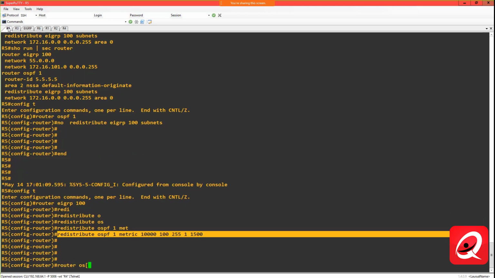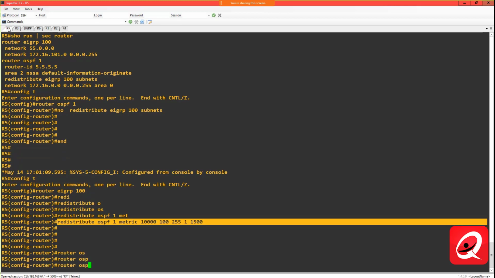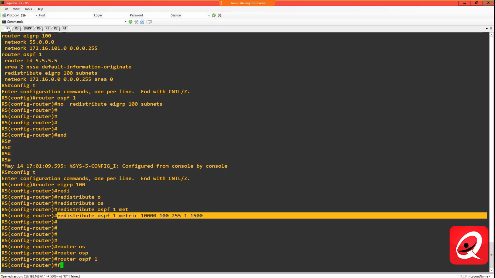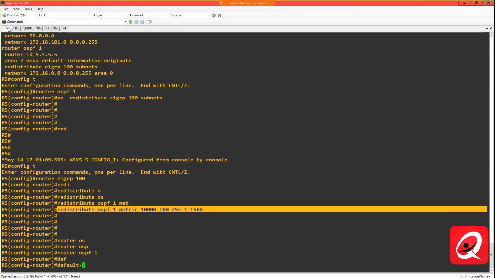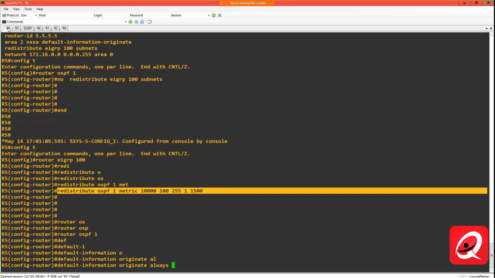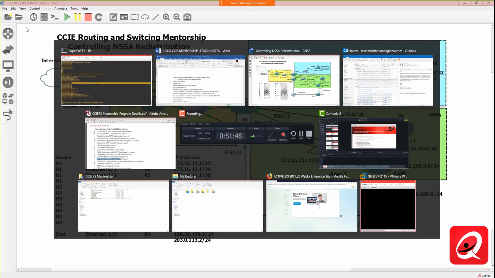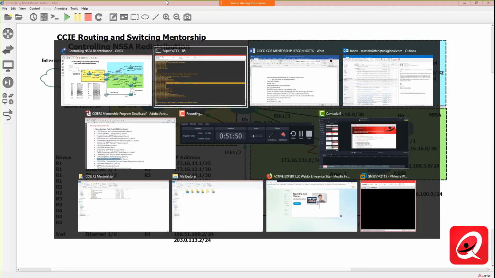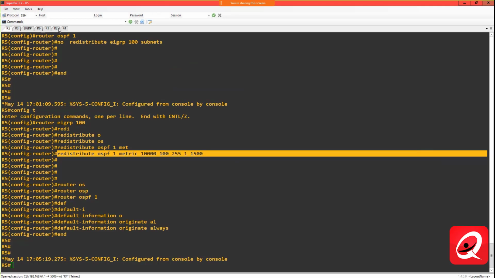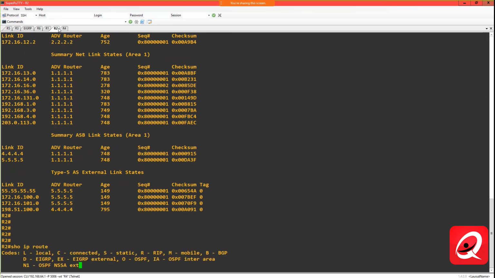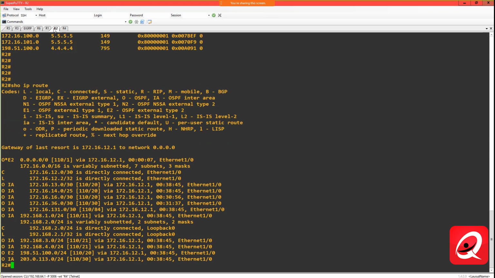Router OSPF 1. Get there eventually. Default information originate always. So if I come over to router 2, show IP route, we can see that we're getting an E2 route.